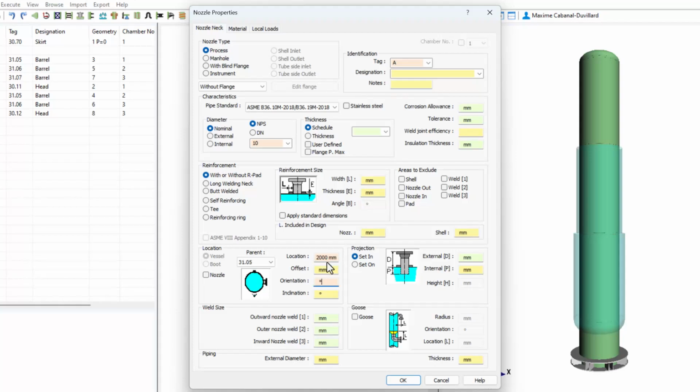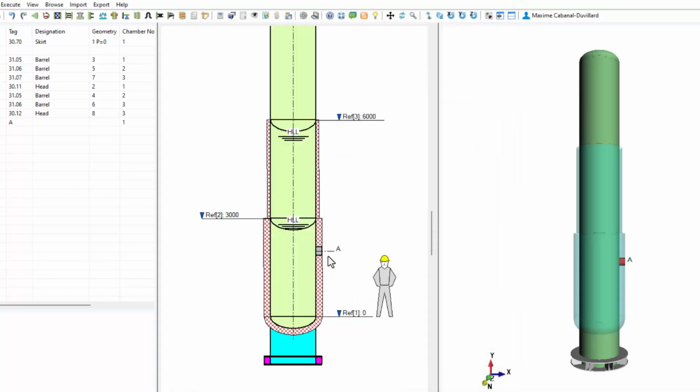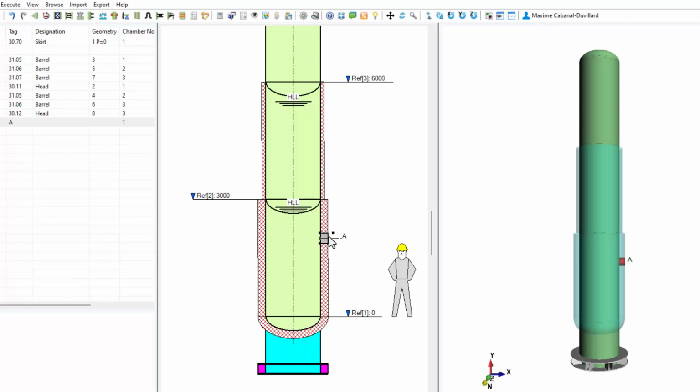See that when I quit that field, my parent gets updated. This is the tag of the element on which this nozzle is located. The chamber number of that nozzle corresponds to that of the parent. You shall use this as indication and not change it here unless you are in a jacketed vessel, as you can see in another video. Then we set an orientation of 0. We go through the material tab, we apply the default data, and then we say OK. You can see here that my nozzle has been created.